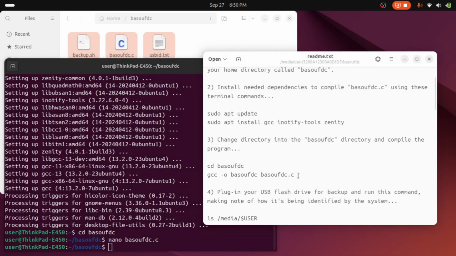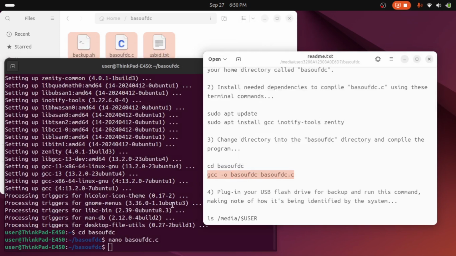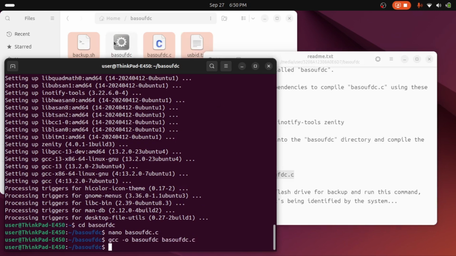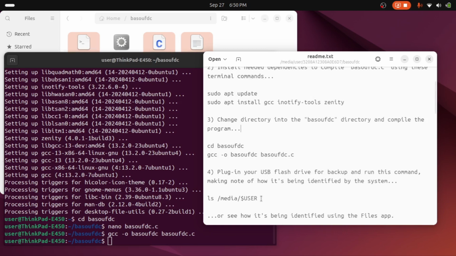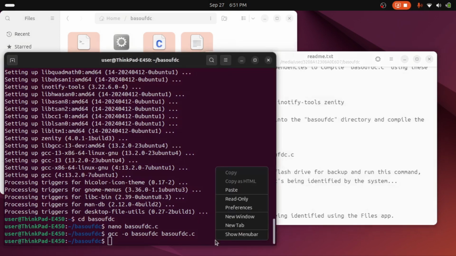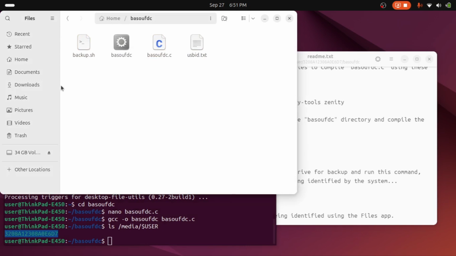So gcc -o, specify our executable output and our source code, right-click, paste. So that compiled the executable, it's right there. So we need to determine what our identifier is for our USB flash drive. If we run this command here, ls /media/$USER, we see right here is the identifier for my specific flash drive in this case.